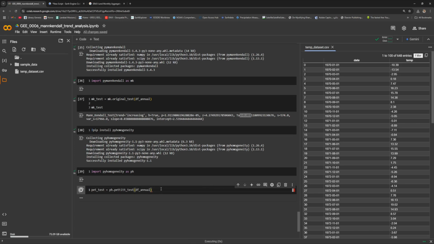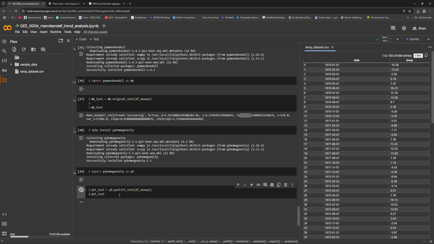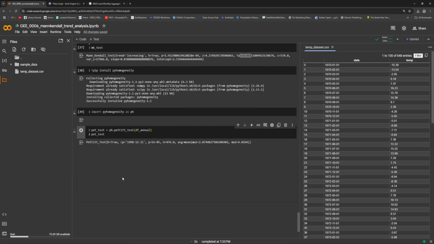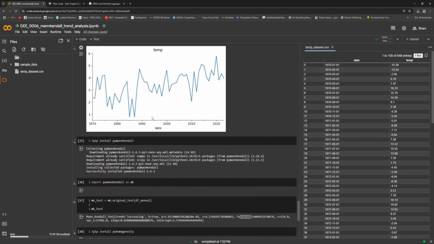Let's print the Pettitt test here. Let me stop it first and run it again. After a few moments, as you can see, H is true, meaning that there is a significant increasing temperature in this region, and it started from the end of 1998 or 1999. It started significantly, which is very important.